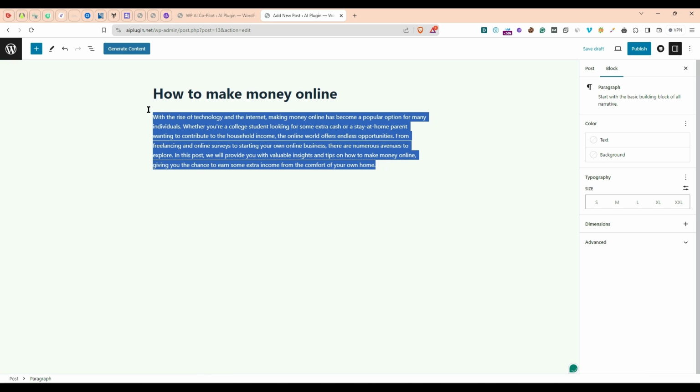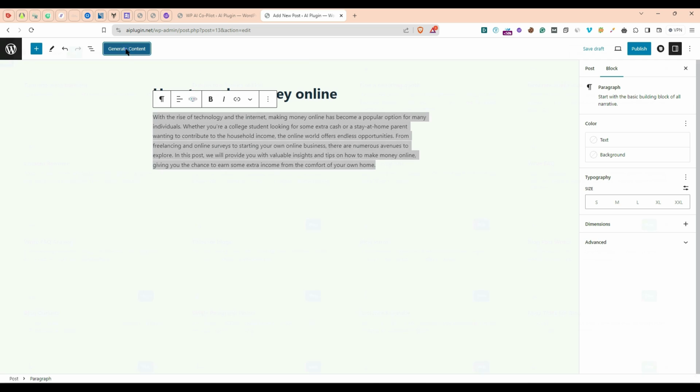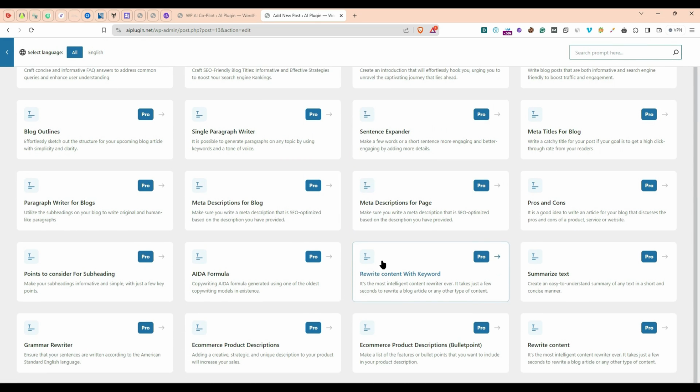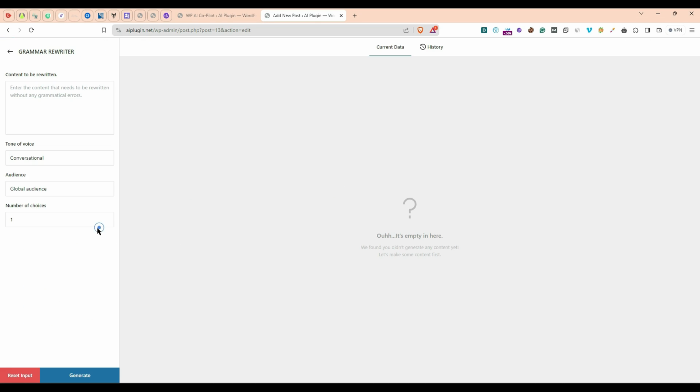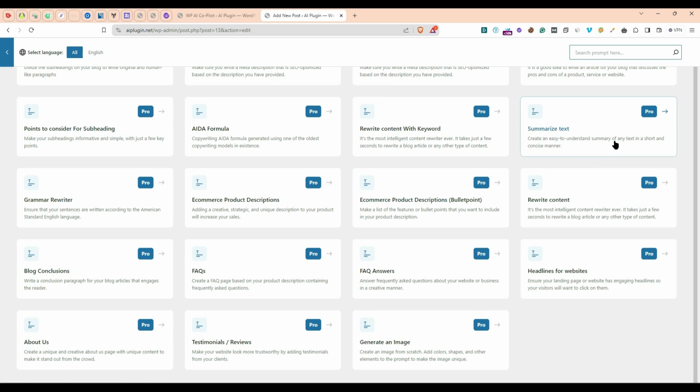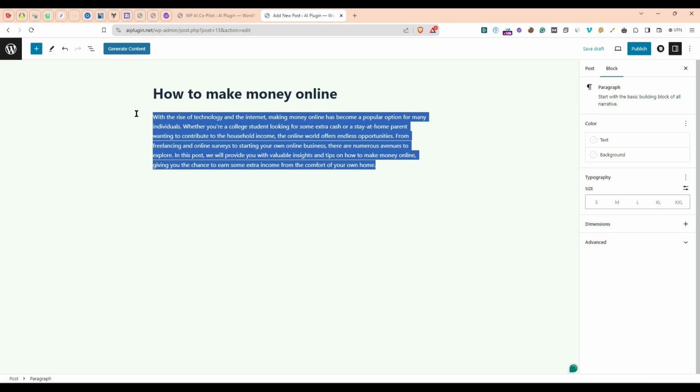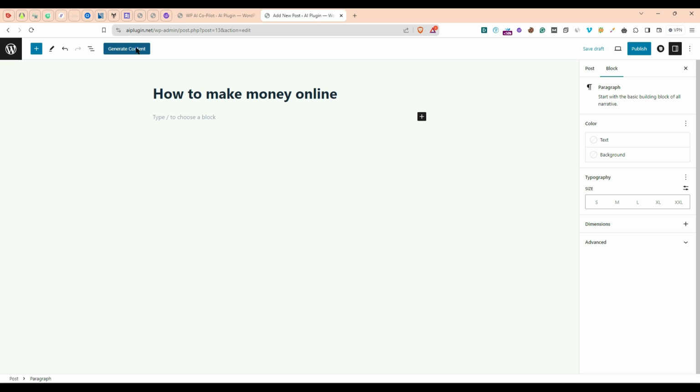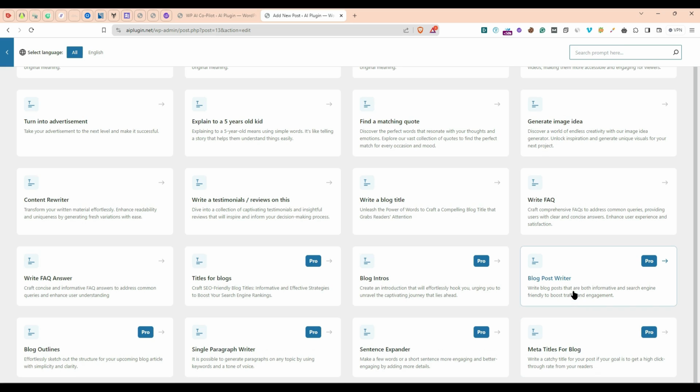Similarly, if you wish to rewrite, simply navigate to Generate Content and select Grammar Rewrite from the templates. Here, you can rewrite the text. Additionally, you have the option to summarize the text. Now, let's generate a complete post. To do this, navigate to Generate Content and select the Blog Post Writer template.